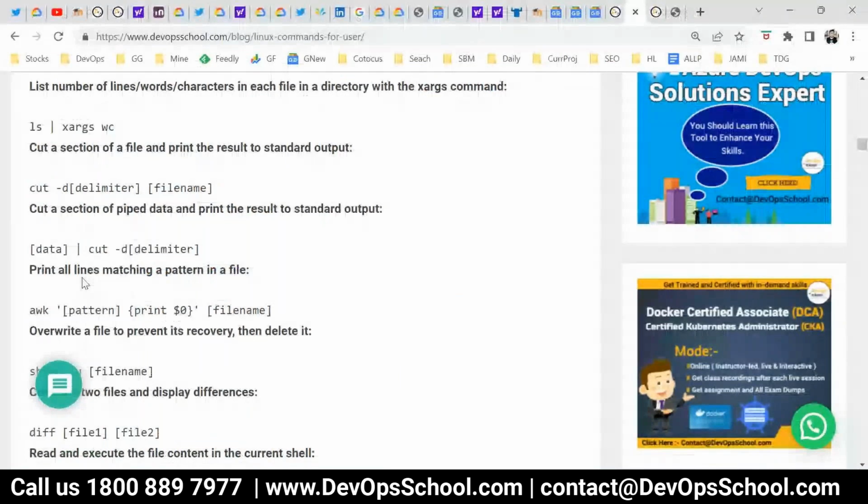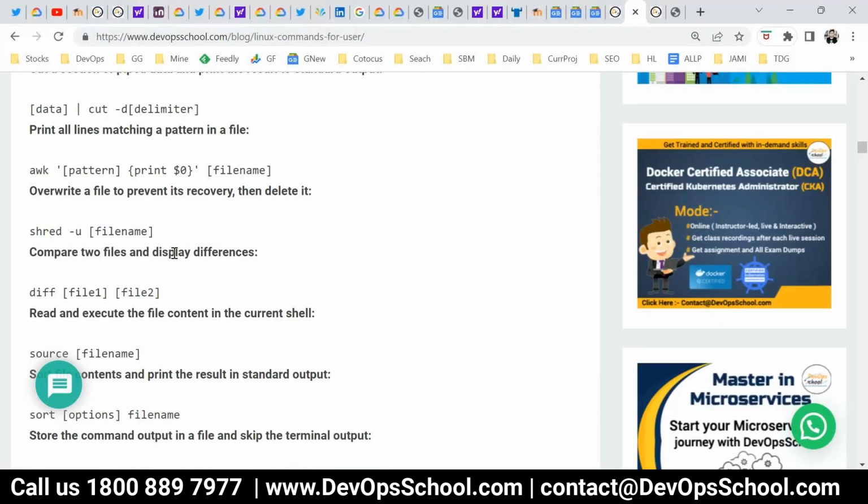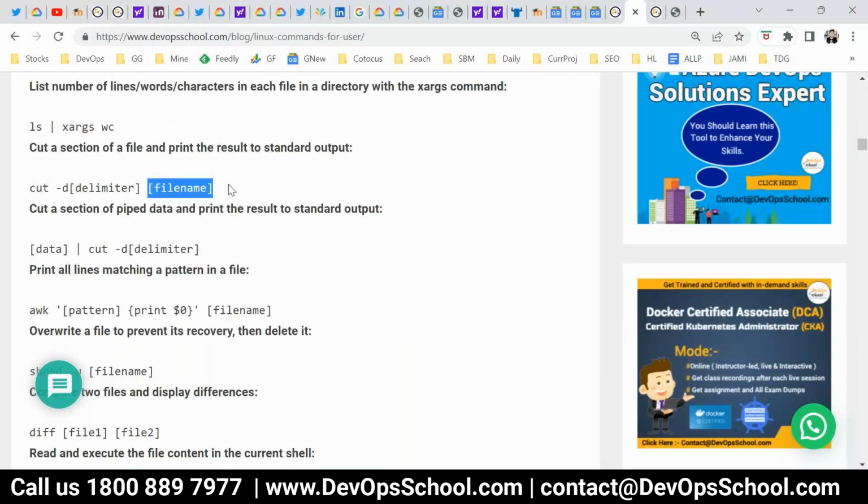So here cut, and this is the file name where you have all this content. Cut, delimiter here. Cut a section of the file and print the result on the output, I mean console. Delimiter by space, and then show me this file. So this way you can cut the content and display whatever you want to display.